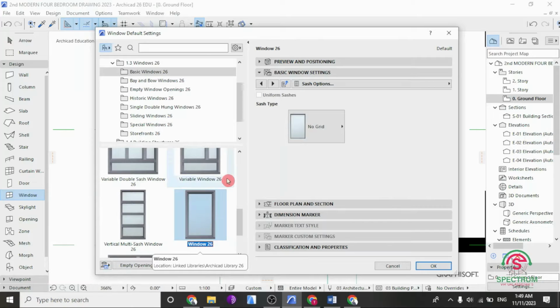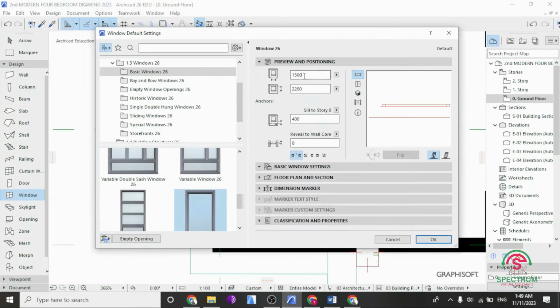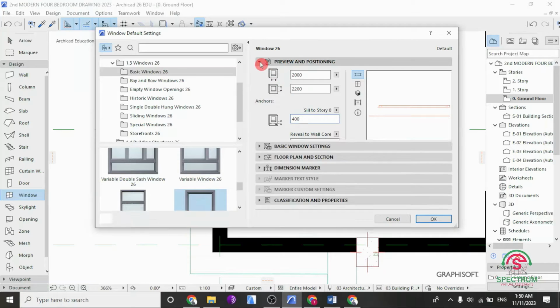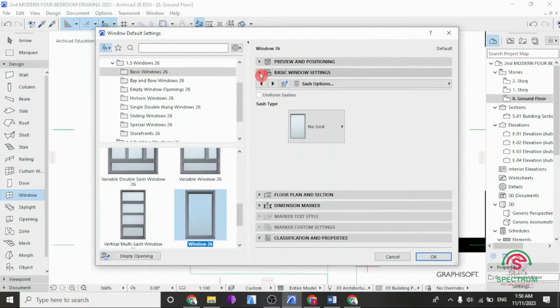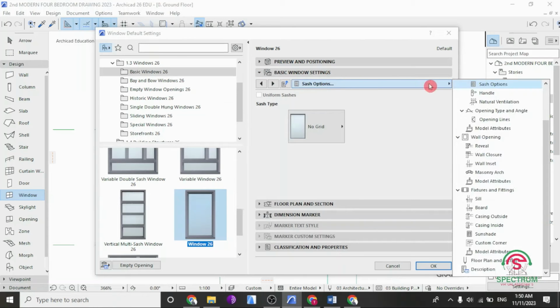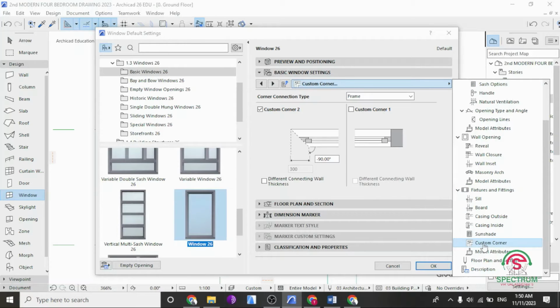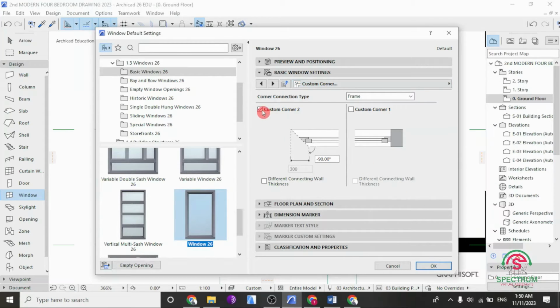Once you do that, go to Preview and Positioning Settings. Type in 2000 millimeters by 2200 millimeters and type this 400. Under Basic Window Settings, drop down to Fixtures and Fittings and select Custom Corner. Once you do that, this will appear. Let's check this box. Under Corner Connection Type, select Frame, and for the angle, leave it at 90.